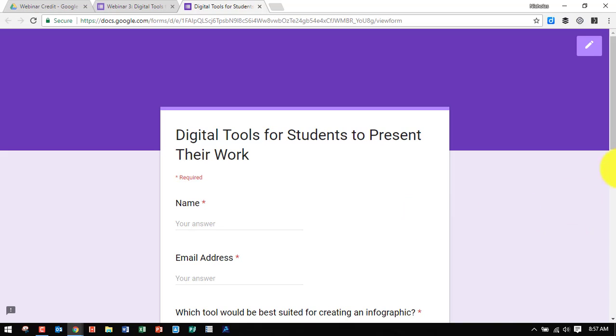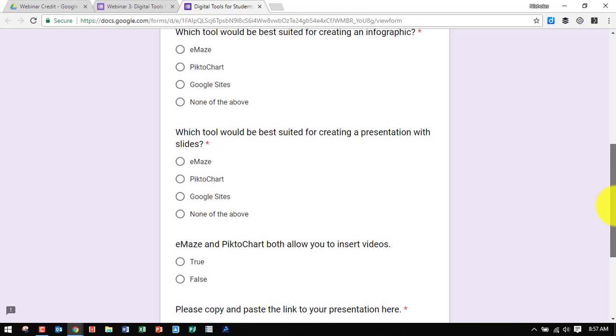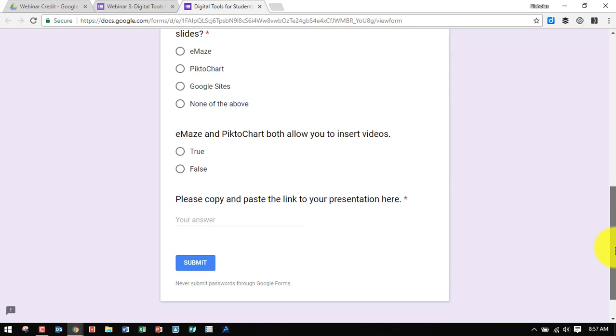This is the form that you're going to fill out with your name and email address. You're going to answer 3 questions, and then you're going to choose whether you want to create a presentation in eMaze or an infographic in Piktochart. They don't have to be long. They can be about whatever topic you'd like, but the point is to show that you can create a product using one of these tools.